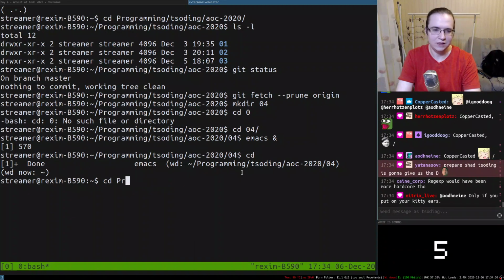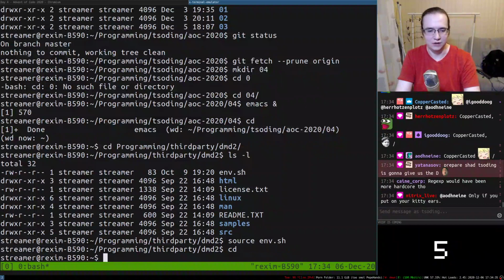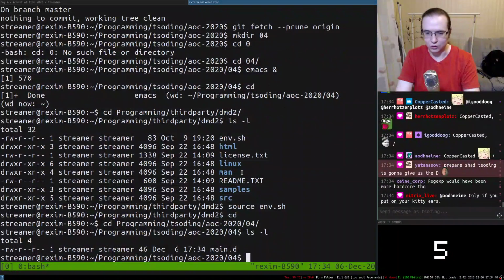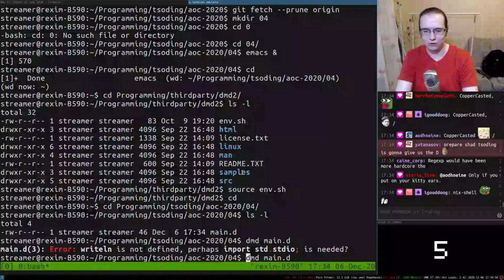DMD. Okay, DMD is located somewhere here. And yeah, let me enter the environment with DMD, and I'm gonna go to the Advent of Code, fourth problem. Cool. So I think I should be able to just build this thing like that. So you first have to import stdio. Oh, there we go.